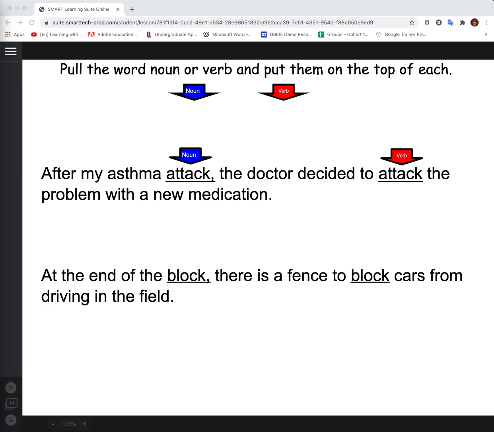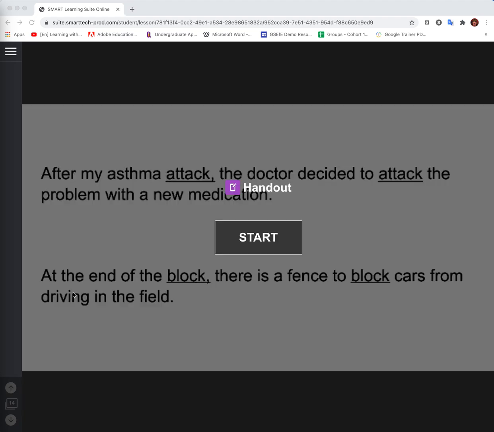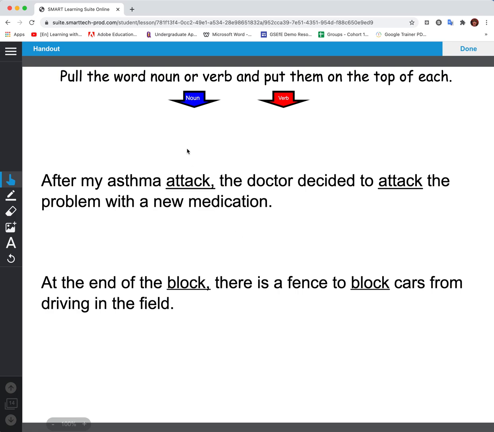At the end of the block, there is a fence to block cars. So that's another sentence where you'd have to pull more of these down and see if you know if they're right. All right, I'm going to change this into a handout right now on the fly. So in a second, you will get an individual handout. You click Start, and you are going to pull down whether it is a noun or verb. So you have that same option now. Noun, verb, at the end of the block, noun, verb.